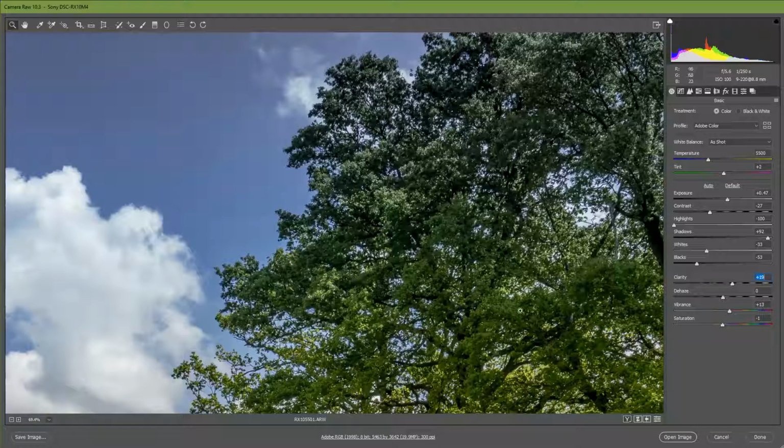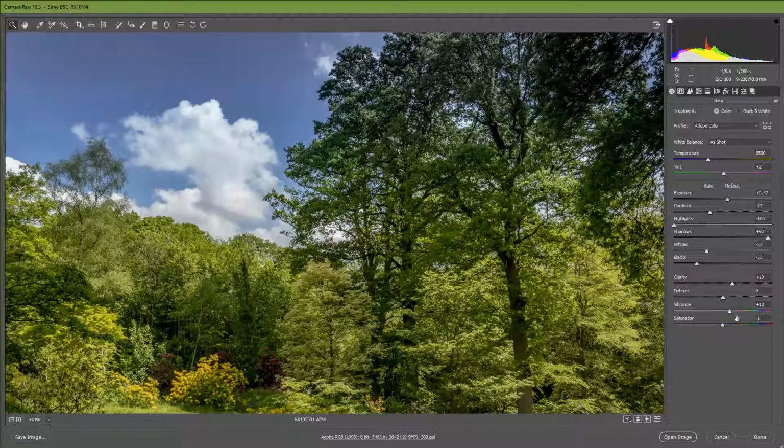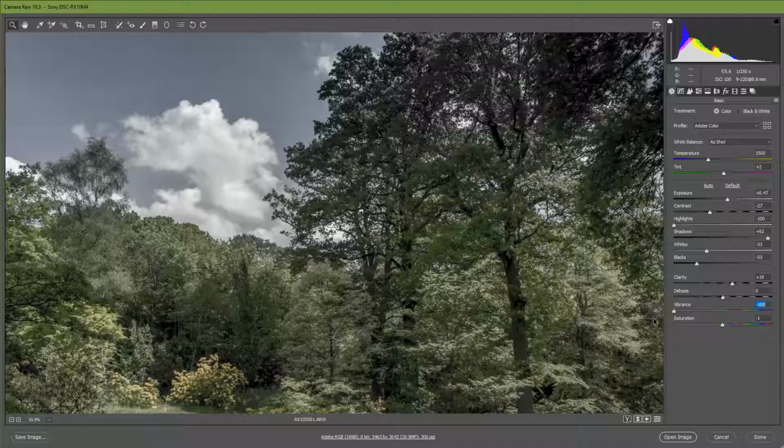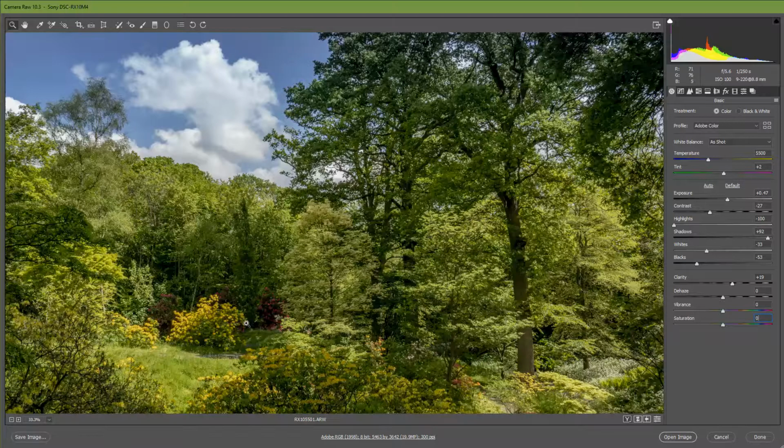You've got the vibrance. If we come back out, we can drop the vibrance to make it feel a lot calmer. We can go ridiculous and make it look stupid. But I tend to leave this at 0, unless you're tweaking things. To be honest, the colour is pretty good.